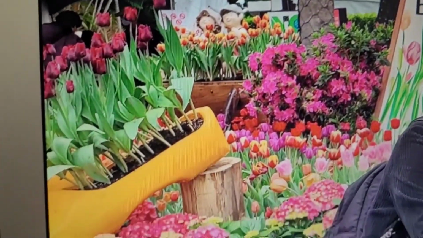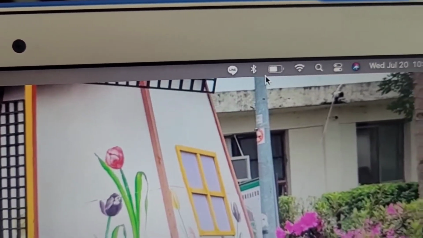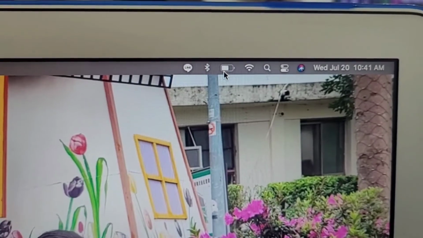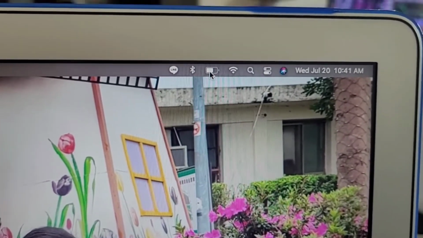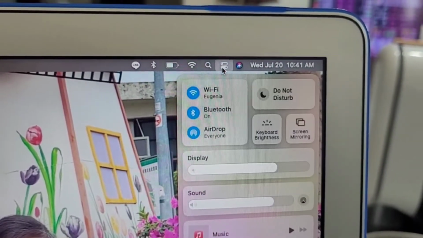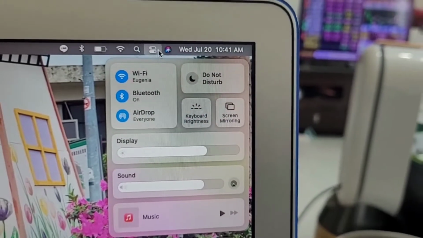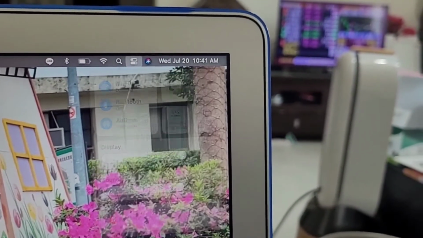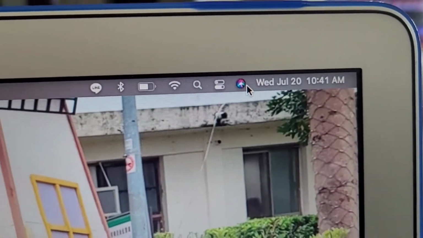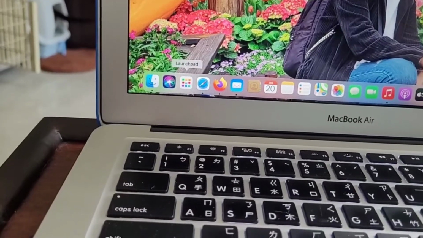Okay, so this is the Bluetooth. Yeah, Bluetooth battery, if you need to charge or it's fully charged, you will see here. And this is the Wi-Fi, and the search, and this is the, ta-dan, you see, the Wi-Fi shortcut, it's here. Yeah, this is Siri. If you want to ask something to Siri, it's here. Then, yeah. This is the Launchpad. Yeah, this one.